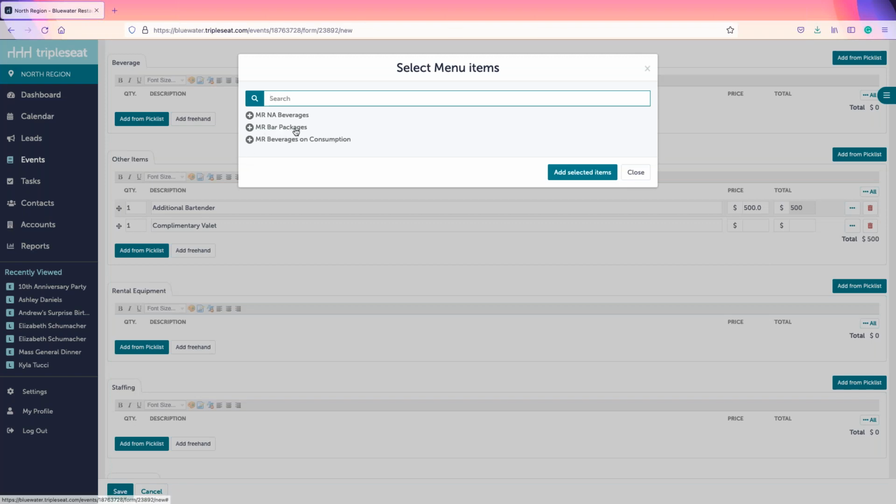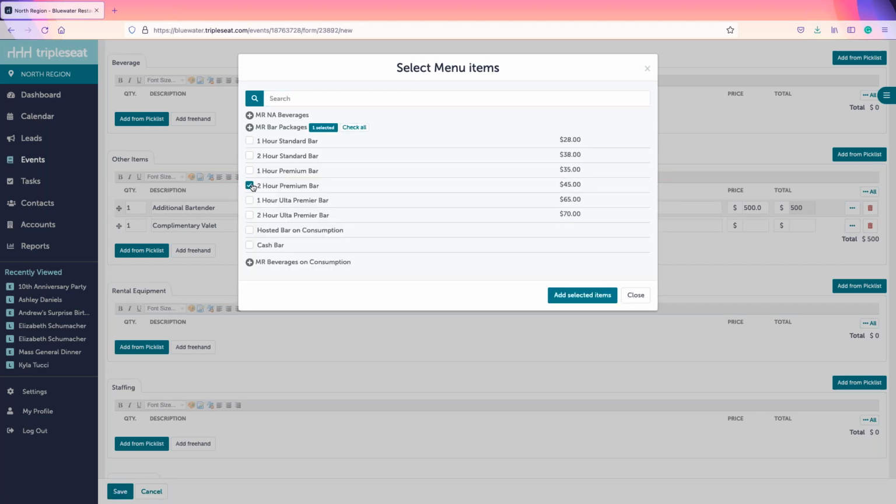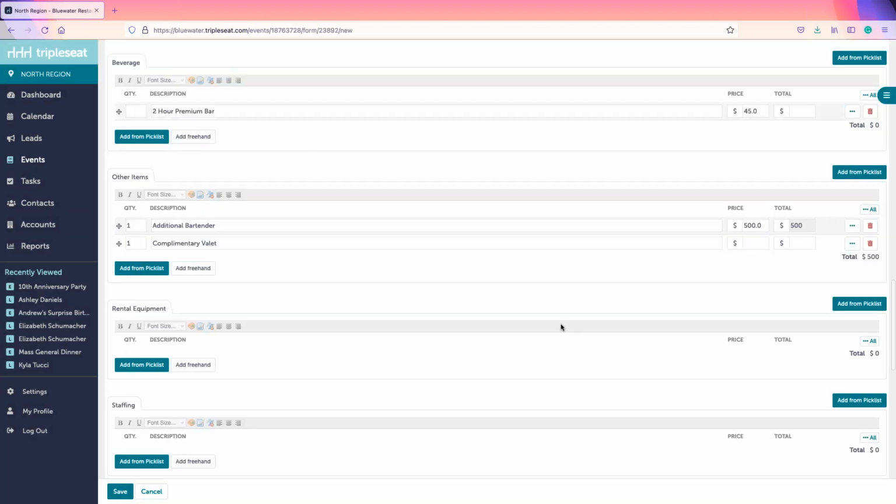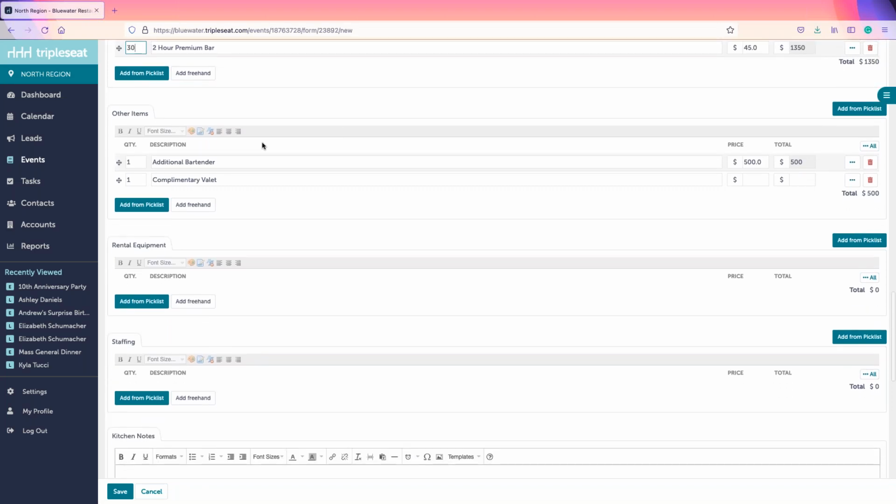So let's add maybe bar packages. Maybe 30 people are signing up for that. You'll notice in other here that 2 items have automatically appeared. So if your venue always sells 2 items with every event, you can set up your docs and settings so that perhaps an additional bartender or complimentary valet always show up when you create an event.